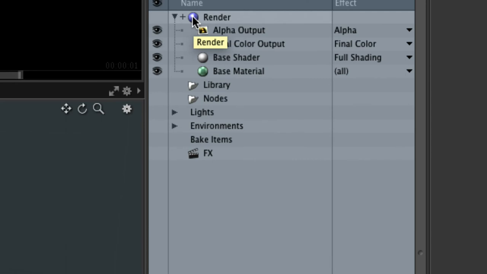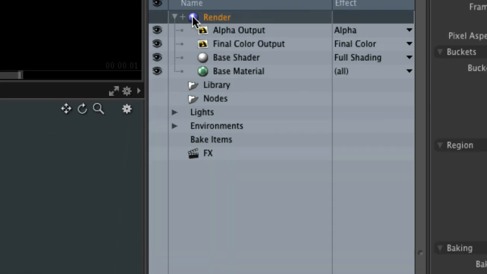Remember, going back to our conversation at the beginning of class, everything is a hierarchy inside of Modo, but at the top of all of those hierarchies is an item, okay? Same goes for our rendering setup. We have a render item that has a whole series of components. So we can see some of those components here in render outputs, materials, and shaders. So let's look at the render item properties.